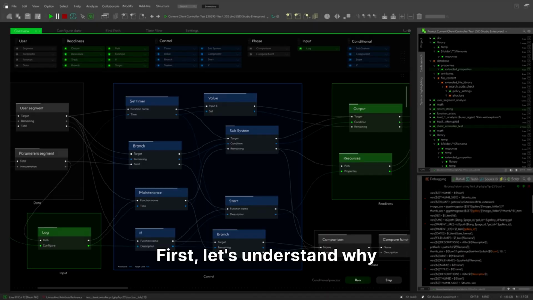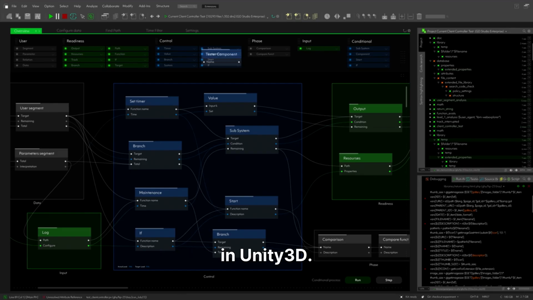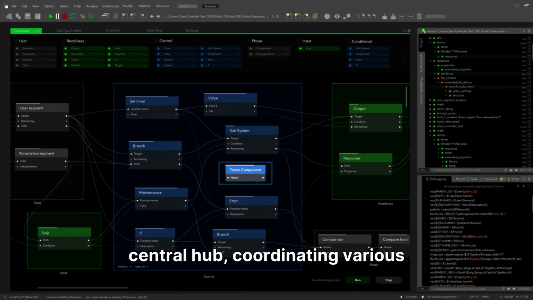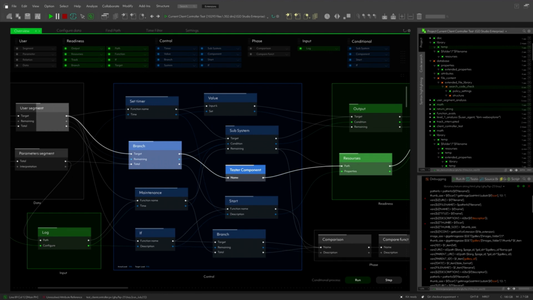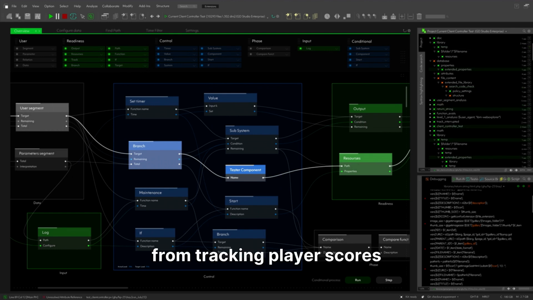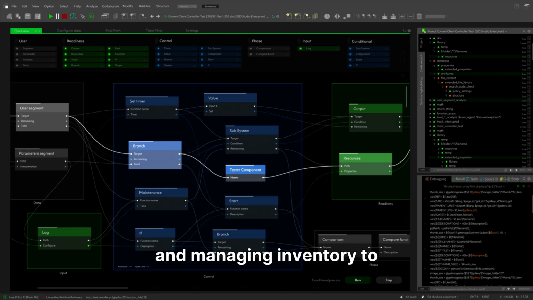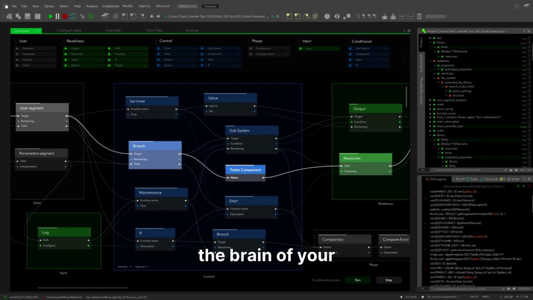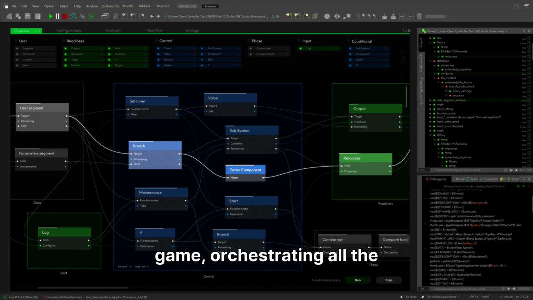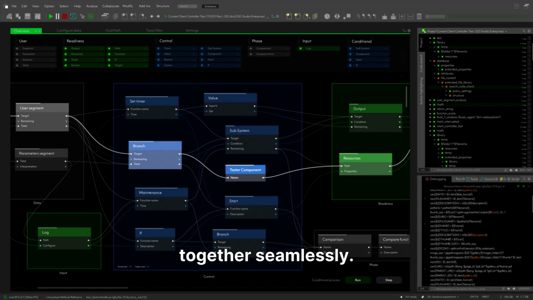First, let's understand why a game manager is crucial in Unity 3D. It acts as a central hub, coordinating various aspects of your game, from tracking player scores and managing inventory to handling level progression and overall game flow. Think of it as the brain of your game, orchestrating all the different components to work together seamlessly.